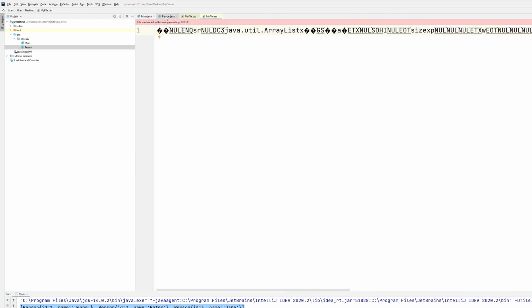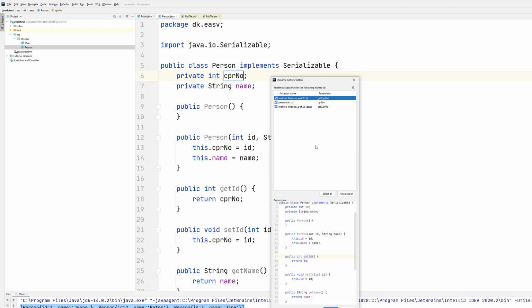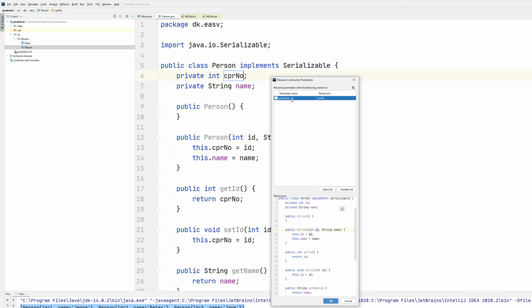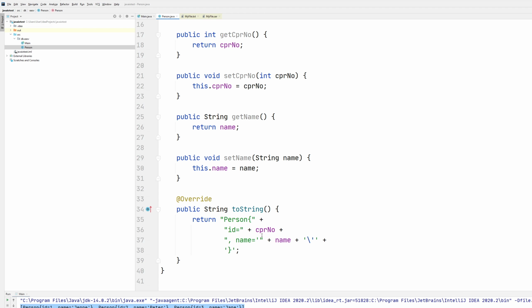In other words, if we do some small change, for example, in a person class, let's say we do some refactoring. So let's say this ID thing, let's say that I want to refactor that. So I'm going to rename that, and instead of ID, I'm going to call it CPR number, like this, CPR number. Okay, so yeah, please refactor everything. Yeah. So it refactored everything like method names, all of this stuff.